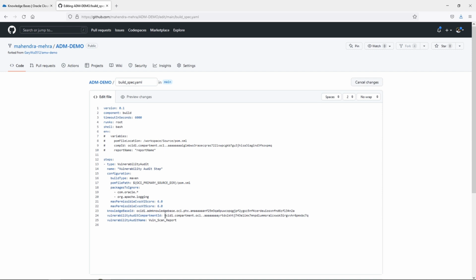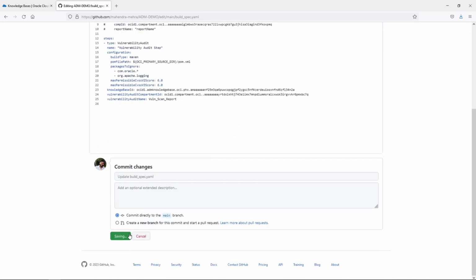Make sure that you provide the compartment OCID where you created the knowledge base. This is the OCID of the compartment where I created the knowledge base. And you can give a suitable name to the vulnerability audit report that generates when the build runs. Alright, so let me go ahead and commit this change.